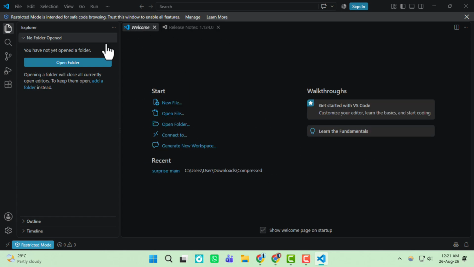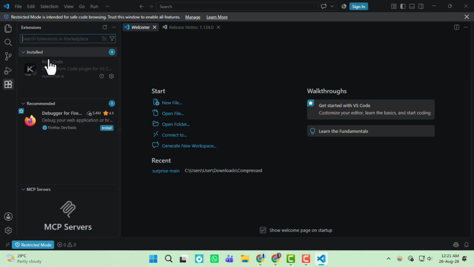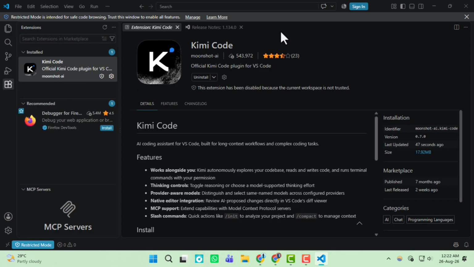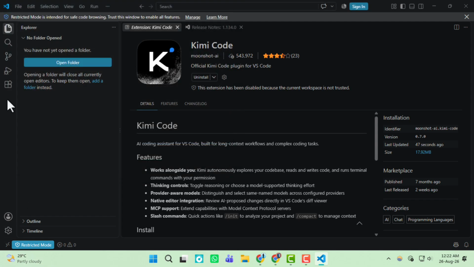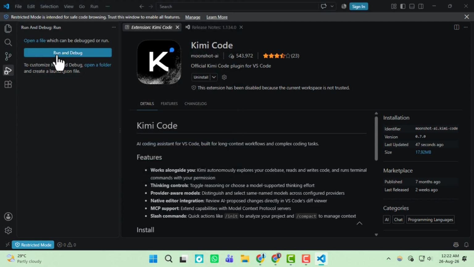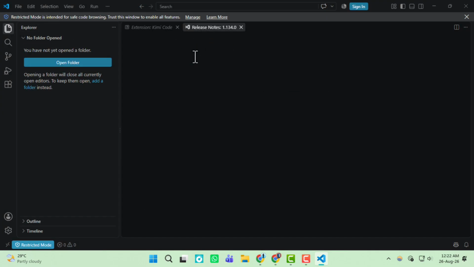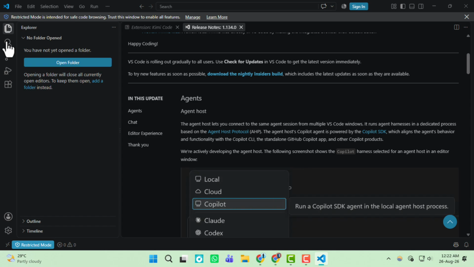Now we have successfully installed the Kimi Code extension in Visual Studio Code, which is the first step to using Kimi K3 in your coding workflow. From here, you will be ready to access the extension and continue with additional setup or use within the editor. Once you're done, make sure the extension shows everything correctly.